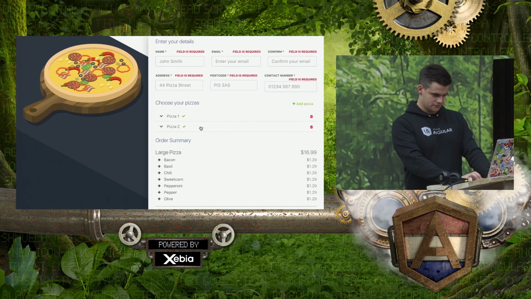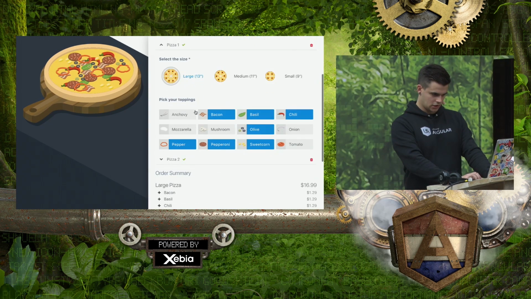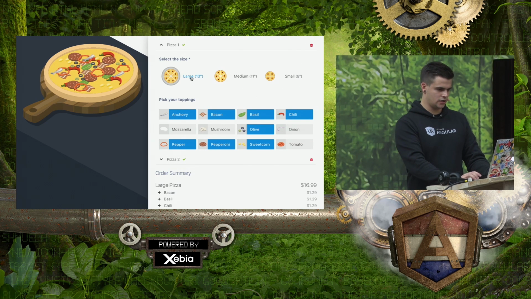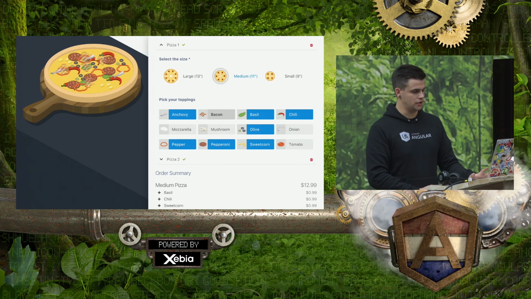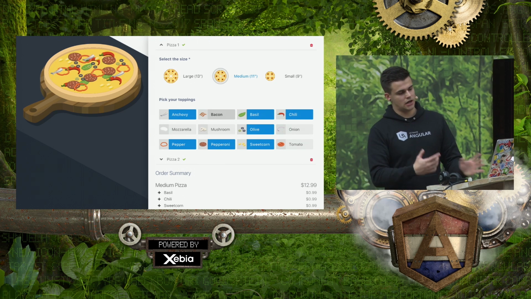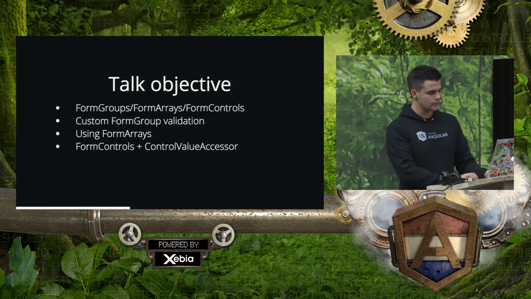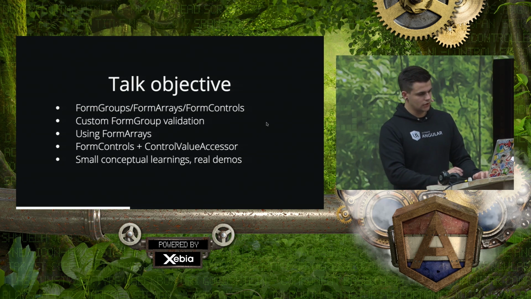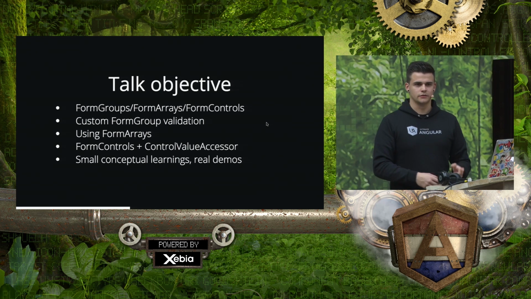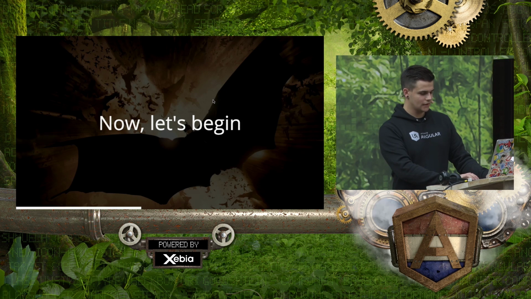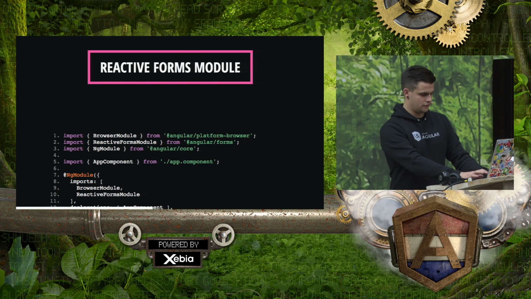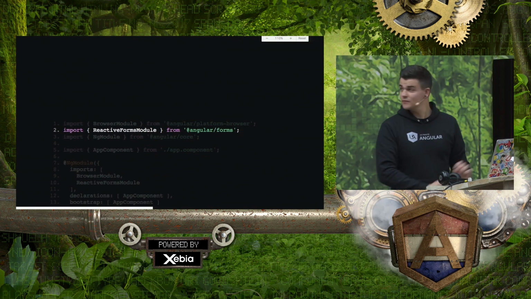These items inside of here are all custom form controls. And if I use my arrows, you can see I'm toggling between these because underneath they're actually using form elements. Similarly with these, I'm hitting the space bar, and that's adding and removing the state. So we've got small conceptual learnings, and I call them real demos from my fake pizza app. So let's begin. Hopefully, I can't zoom in anymore.